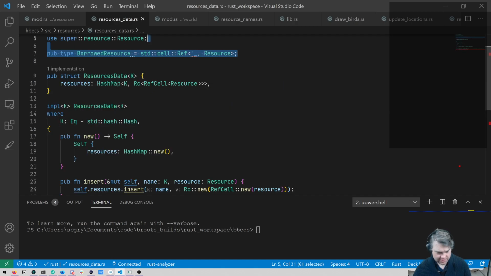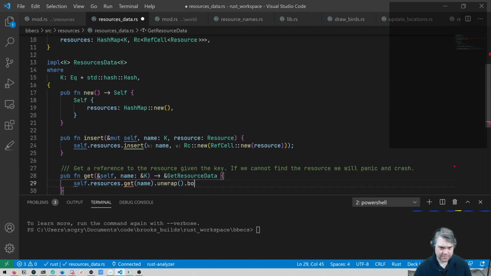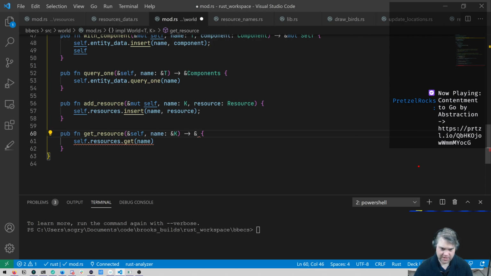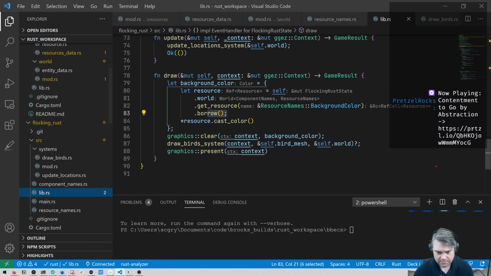I think what we're gonna do is I'm gonna go back, and I'm just not going to do the borrow here, which means in the world, this works here, but if I try to alias it, yeah, it's still gonna not work. So we're gonna do a get resource data. It's fine. And then we'll just do the borrow when we need to get it. So I think that'll be fine for right now.